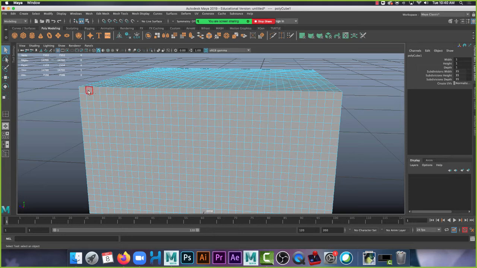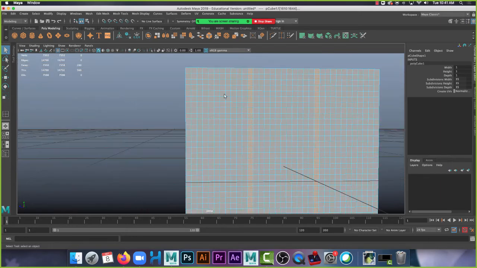So 1, 2, 3, 4, 5, 6, 7, 8, 9, 10, 11, 12. So I'm going to shift click, shift double click, that gets the whole 12th column. And again, I'm going to keep holding shift and count 1 through 12. Shift click, shift double click. All right, so that's the 12th and 24th column.